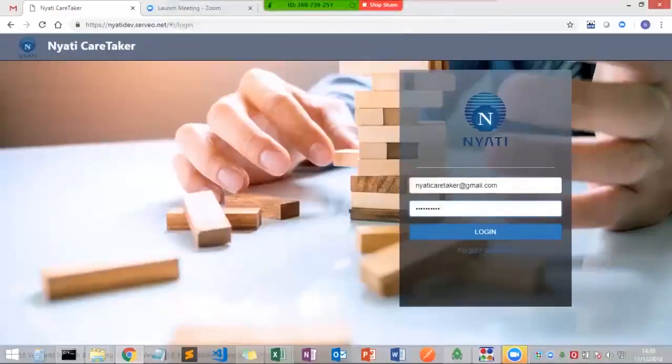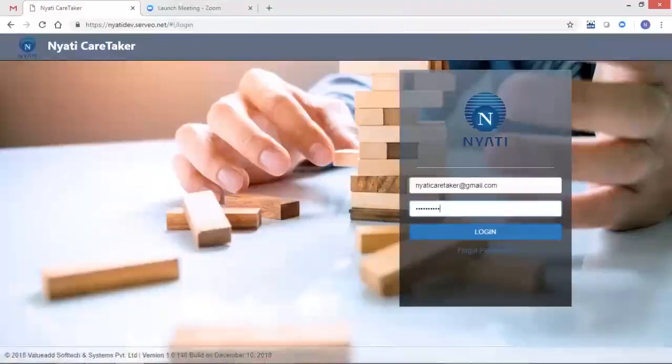Welcome to Nyati Caretaker. There are 7 roles in this application: admin, DGM, zonal head, facility members are the internal users. Owner, tenant, society managers are the customers.